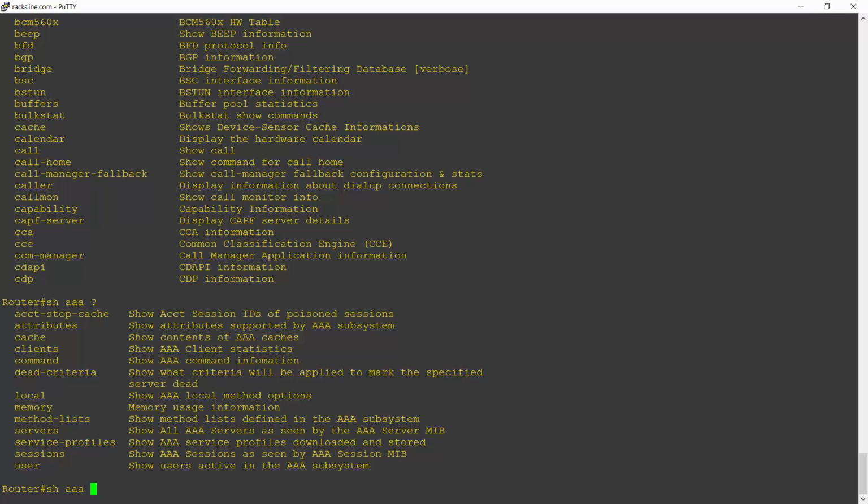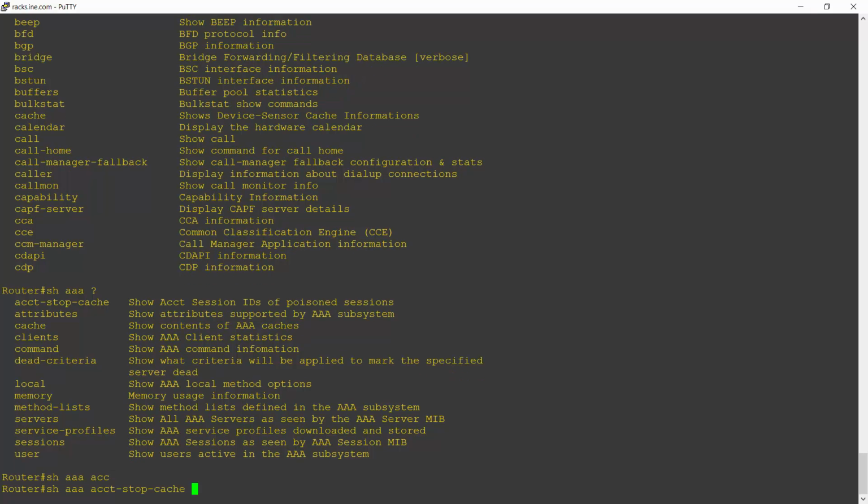Similarly to the command abbreviation, we can also do tab completion as well. For example, you see my first option here is show AAA accounting stop cache. That's quite long to type in. So what I'm going to do instead is say show AAA ACC, which makes it a unique match. And now I can hit the tab key and that will auto-complete the entire word for me. While I'm at the command line, I can use the backspace to delete what I'd entered already. So that's what I'm doing here.